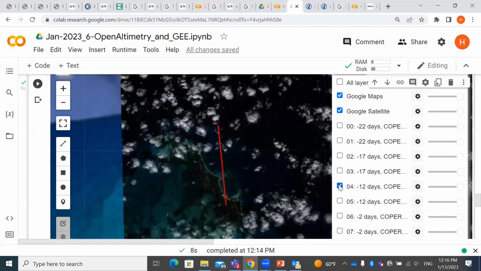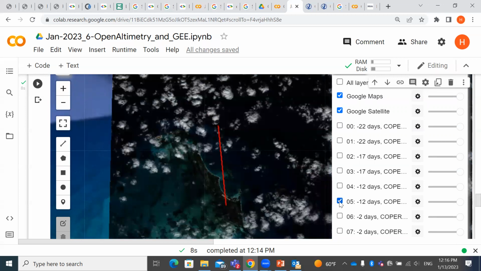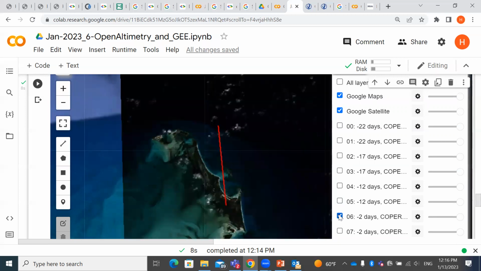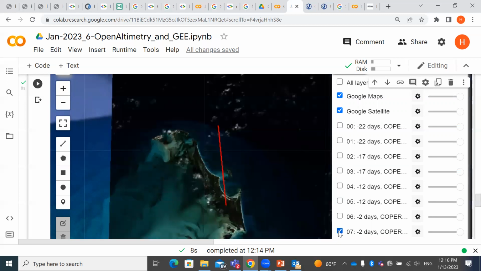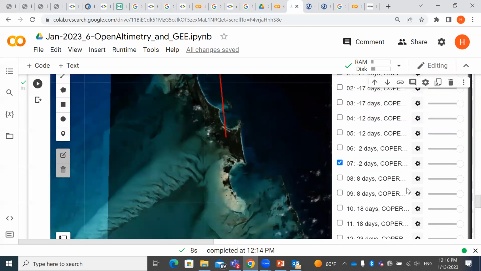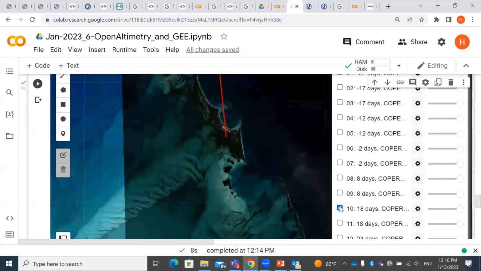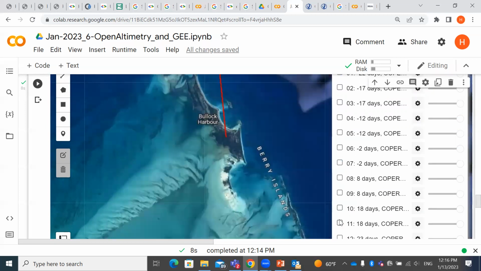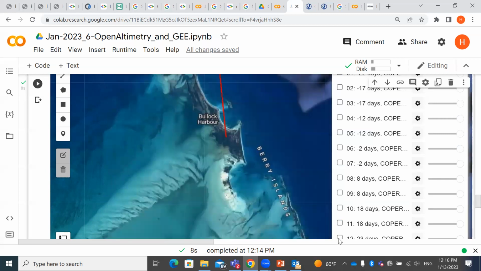This is not very good. This is also not very good. This is good for this area at least. Yeah, this is also good. This is a lot of cloud. Yeah, this is a good image. This is a good one. Oh, so this area actually has lots of good images.